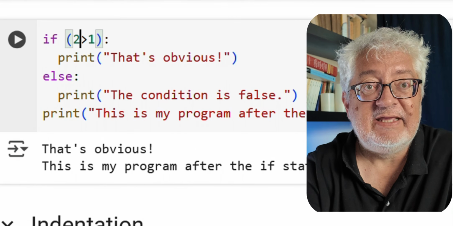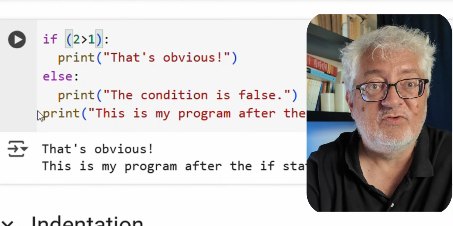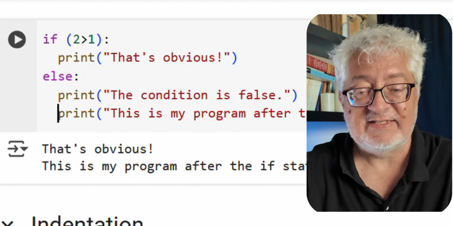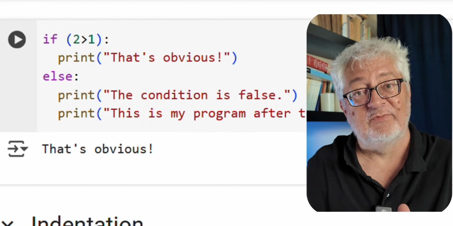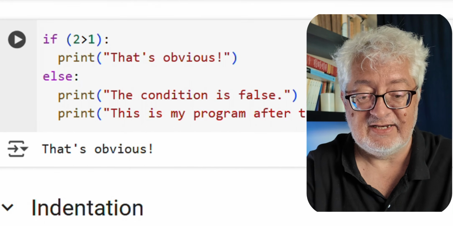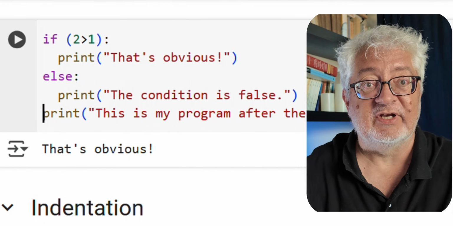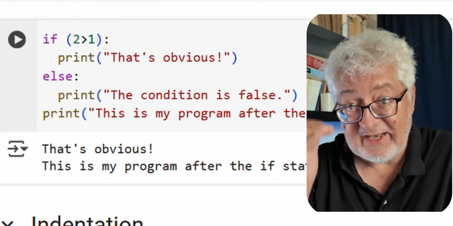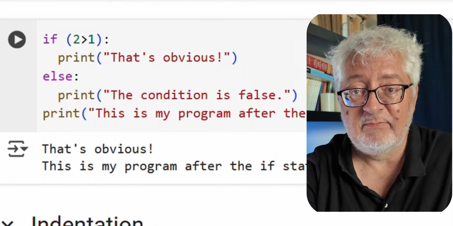But if I added the two spaces here, now I've taken it into the else block. So if I execute it now, it says "that's obvious", and it does not print this next statement, right? So that's very important. Now it will be printed again, right? So you see what the indentation is doing. It tells it where are the limits of the if, where are the limits of the else.